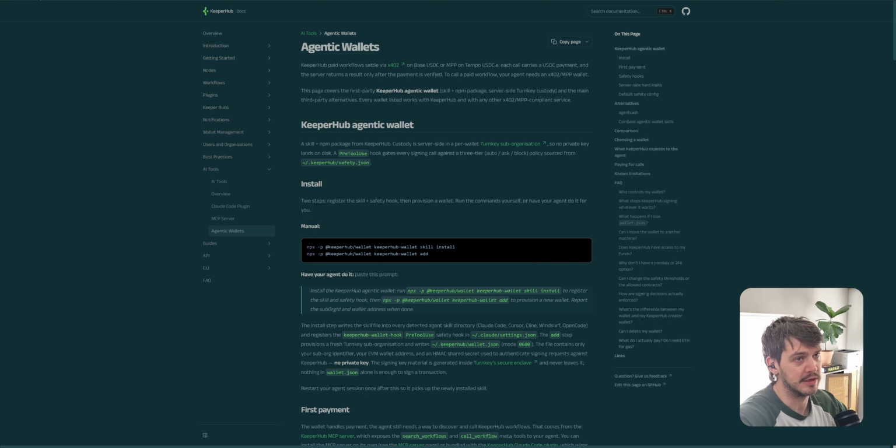What you'll see here on our documentation page under AI tools, agentic wallet, is that you can download a KeeperHub agentic wallet. The custody is server-side in a Turnkey sub-organization, so there's no private key that lands on your disk. There's a lot of good information describing exactly what happens, and this is what I would highly recommend as the production agentic wallet.